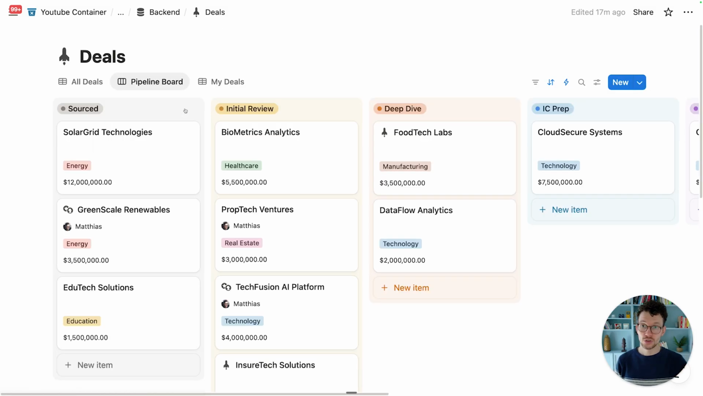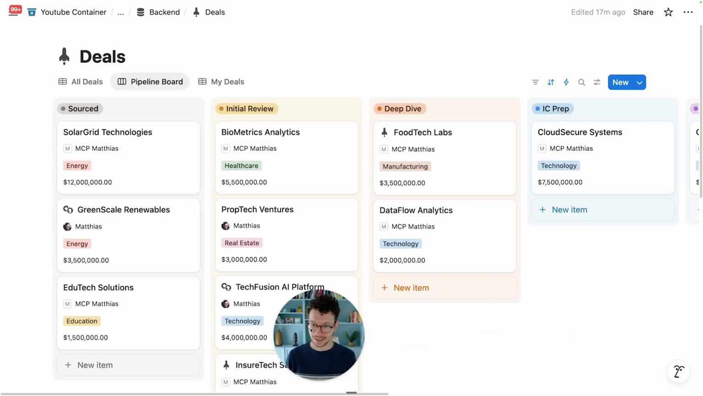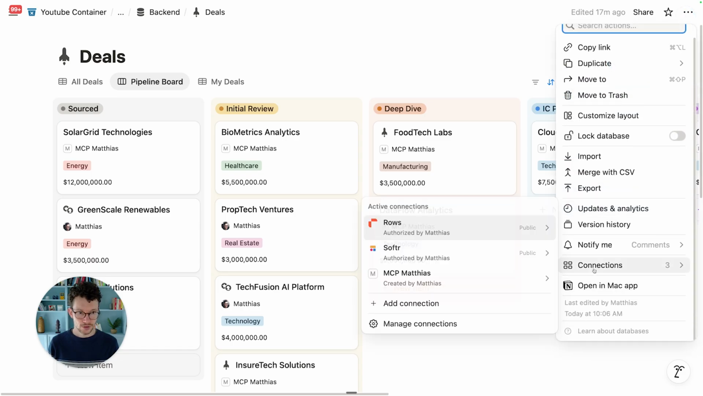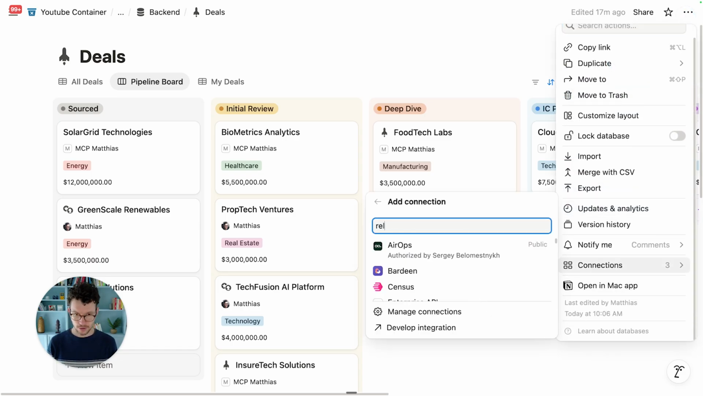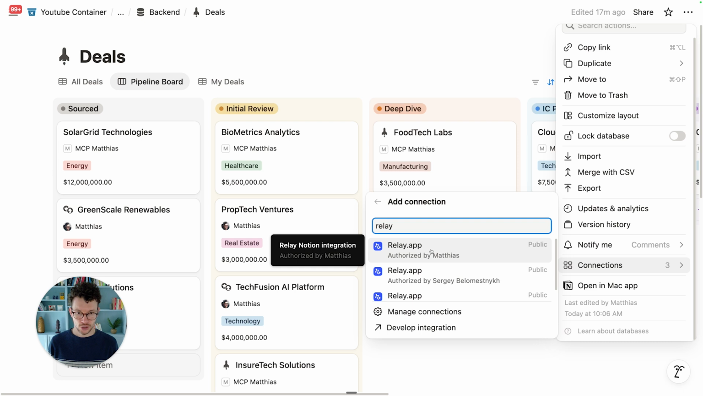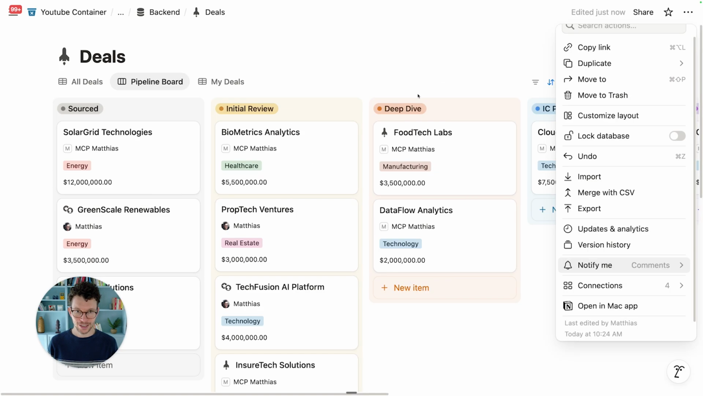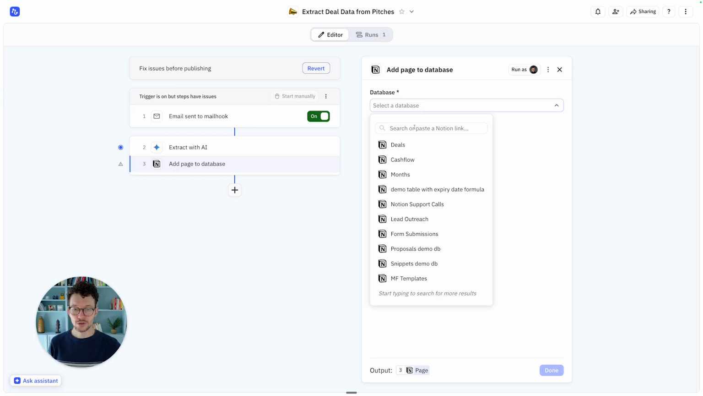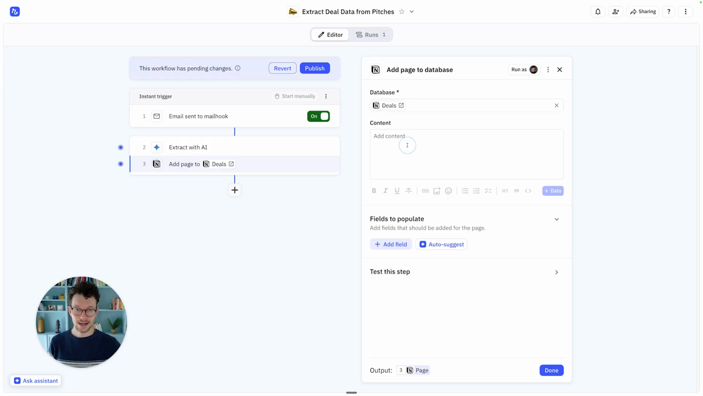So I'm going to click into deals, right, on my deals database. And then here, I will go on the 3 dots on top right corner, connections. And then here, I will add now Relay. This should be our correct one, right? We have a bunch of connections, as you can see. And then if I head back over here and wait a moment, we should be able to see deals. Yeah, there they are, they pop up.